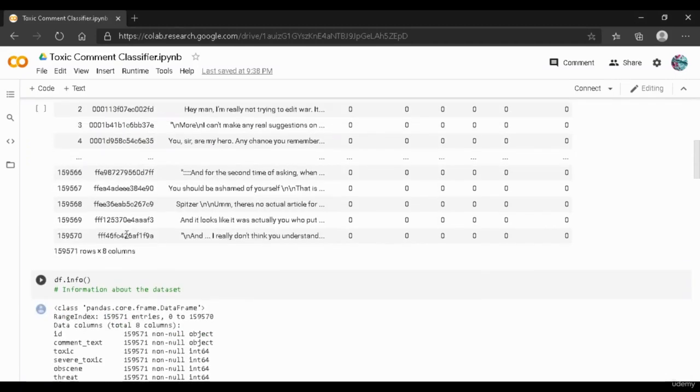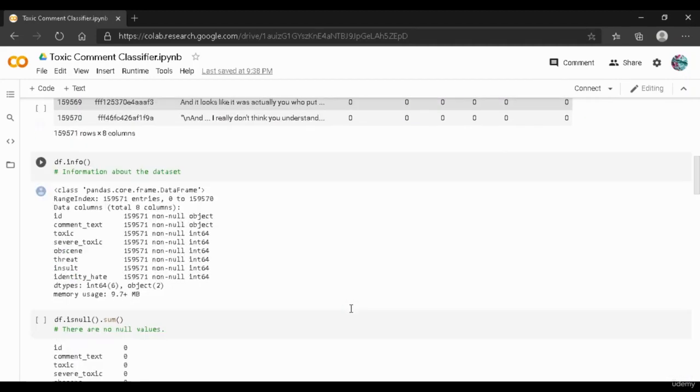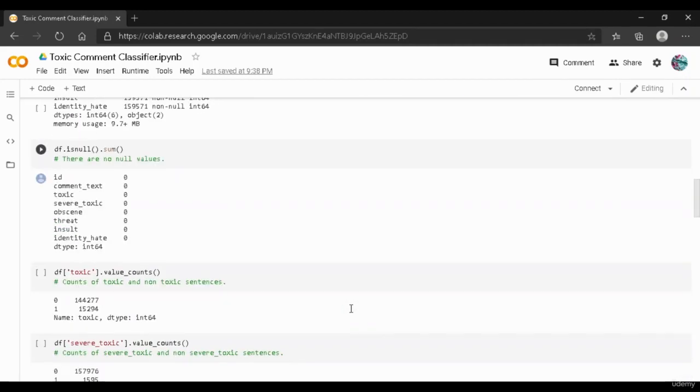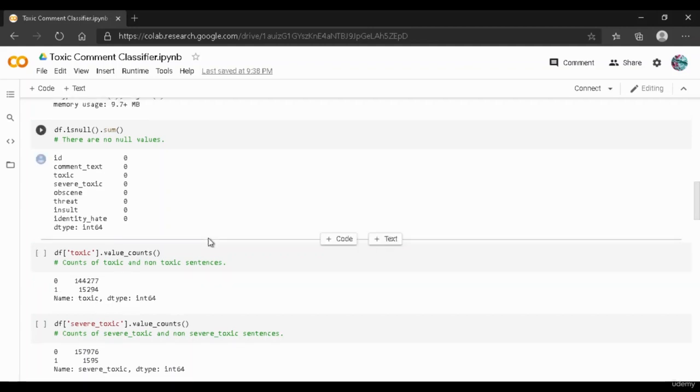And then what we have done is that we have taken the column toxic, and we have used value_counts on it. When we do that, this code will display all the elements present in that particular column and give the count of those elements. So we had zeros and ones present in that particular column. And as you can see, there are a total of 1,44,277 zeros, and we have 15,294 ones in that particular column.